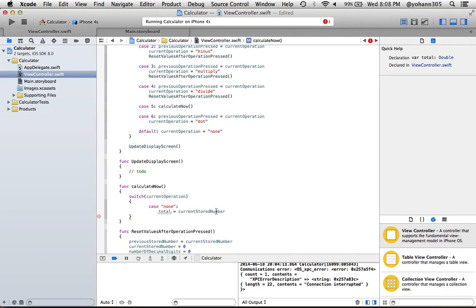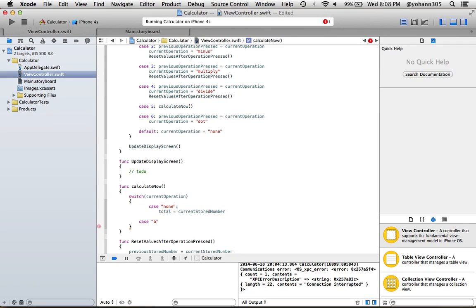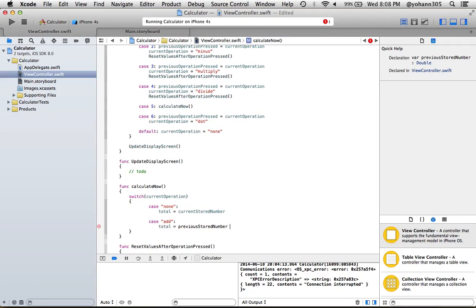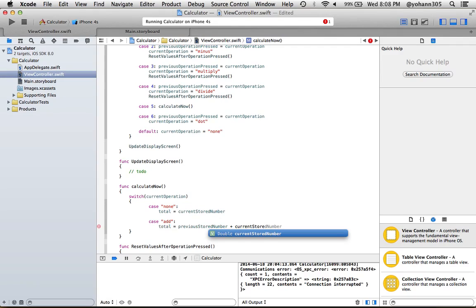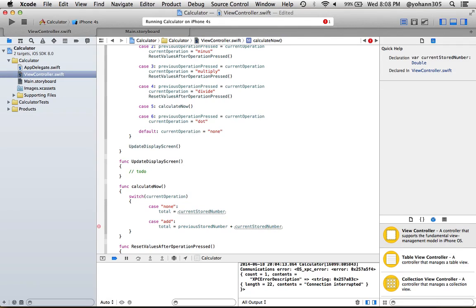All right. So now we're gonna do case when it's add. So when we're basically trying to add together. What do we do here? When it's add, what we're going to do is obviously add the numbers. So the total is going to be equal to the previous number that we stored plus the current stored number. So that's basically adding the first number that got pressed to the second number that got pressed.